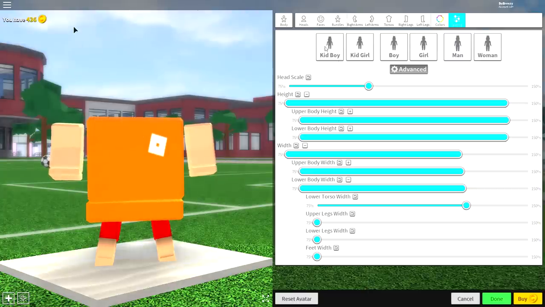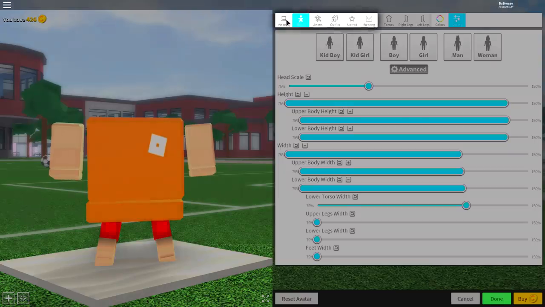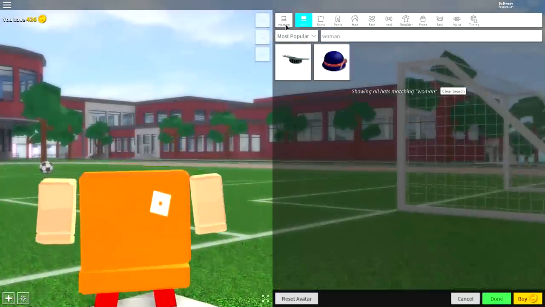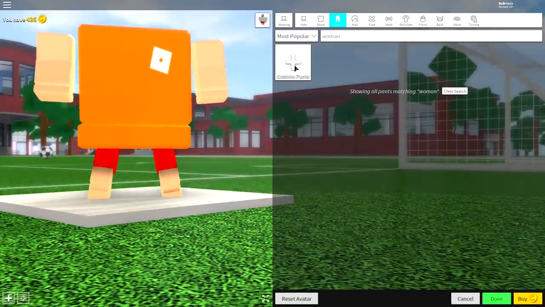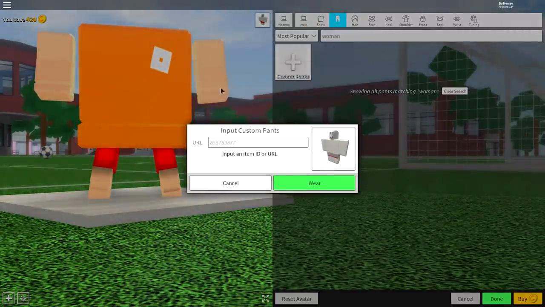So what we need to do is come up to where it says body, come over to the wearing selection at the top left, come over to the pants selection, and click custom pants at the top left. And once you do that, you'll get this drop down box right here, and you're going to want to input the following custom URL, which is a series of digits. And if you do this correctly, then this will pop up right here, the SpongeBob pants.